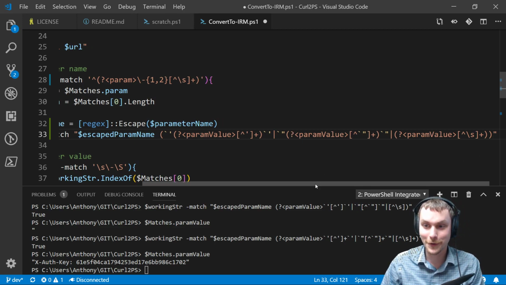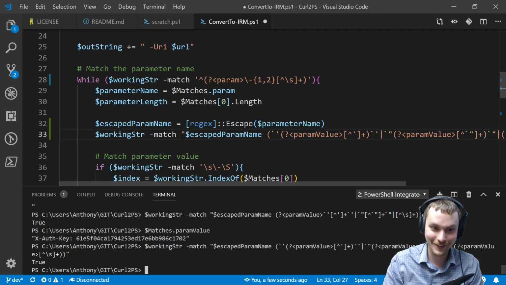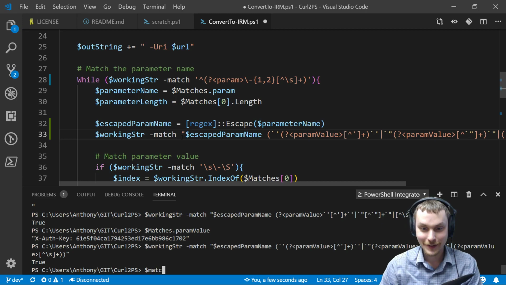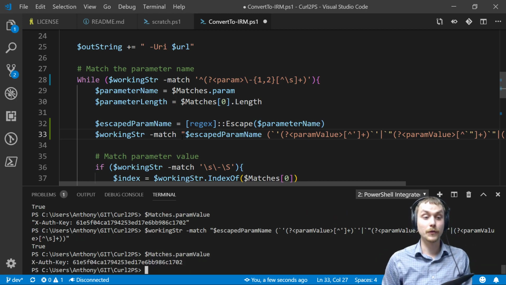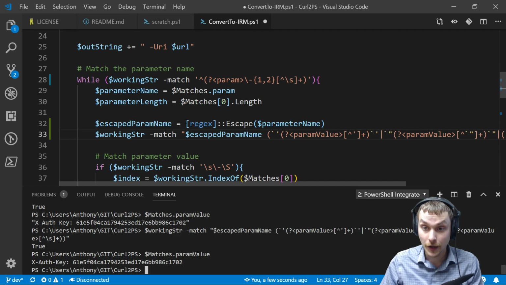And then this is also, anything that's not a space is the param value. Okay, so the big question is, will this actually work still? Okay, it does. It matches dot param value. Nice. So it works with one example. Cool. That's good.